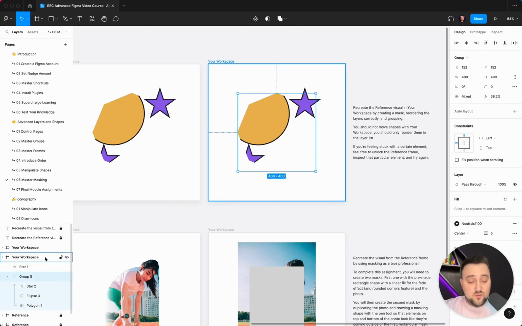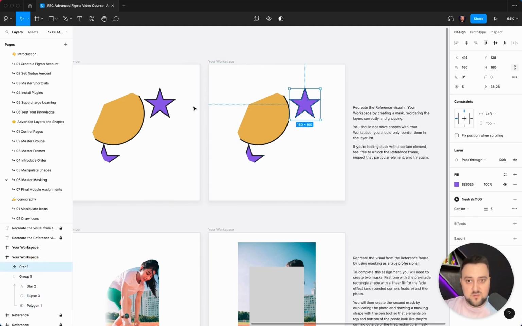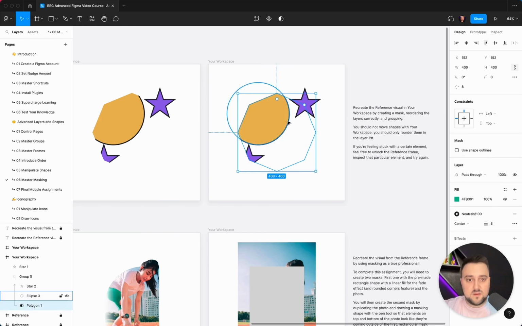As you can see, I created a group because I knew that the star wasn't included in the masking. If it was inside a group, it would be masked like this. So that's why it's outside. And I also have the polygon shape as the bottom one because that's the one that's creating this mask.